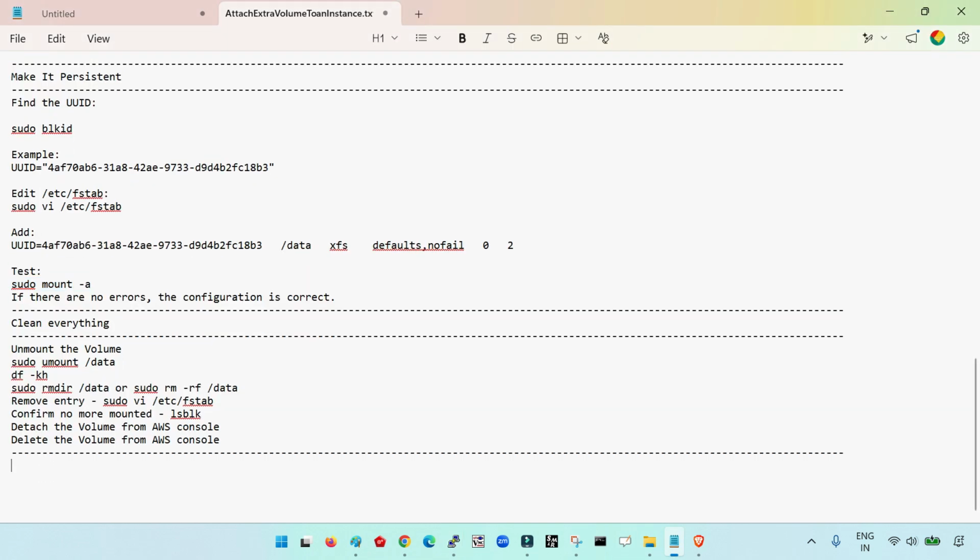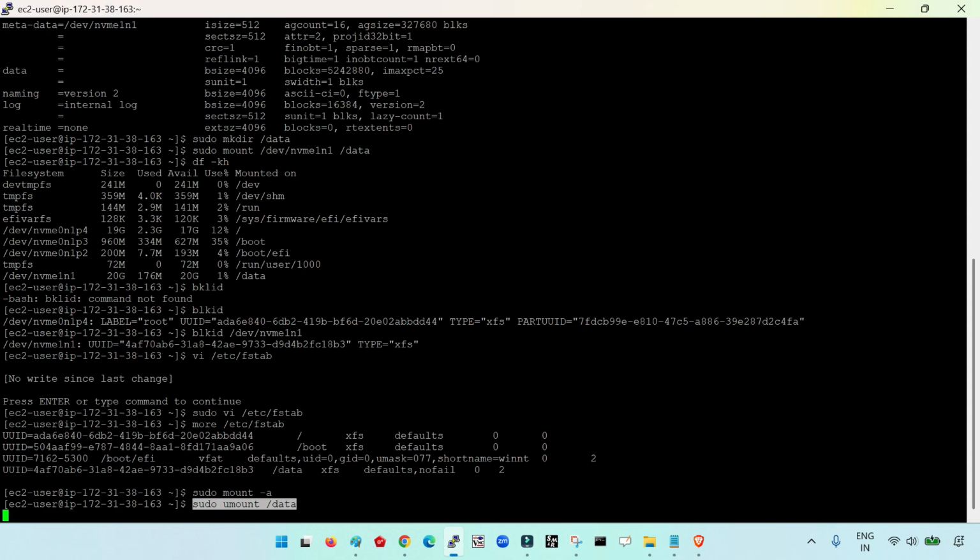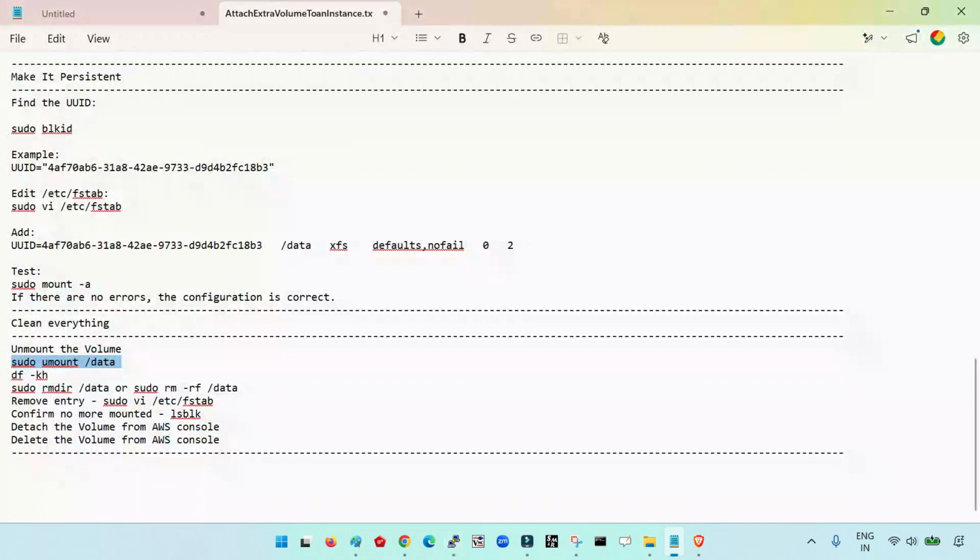Now suppose again you want to clean up everything. Maybe you are doing some exercise in the lab and you want to clean up. So what you need to do is just unmount it. Let me show you this quickly as well. Okay, so very first thing, just unmount it. We have unmounted /data, right, in the reverse order.